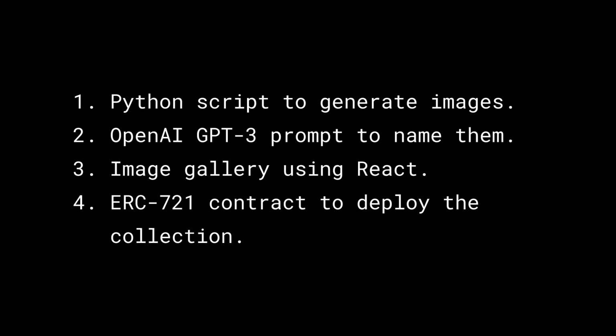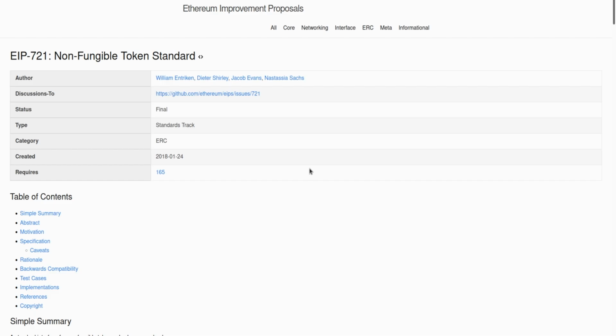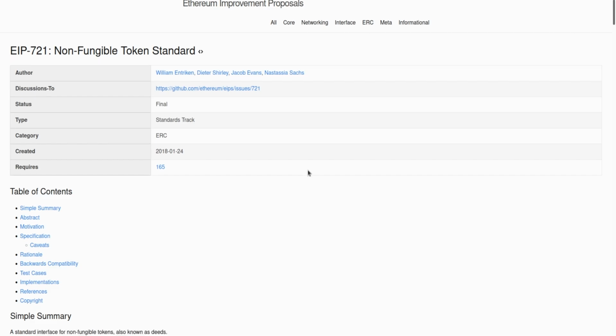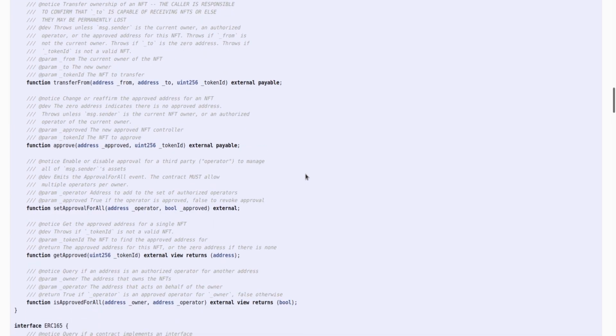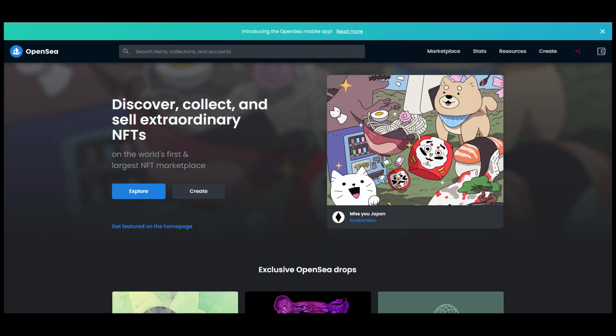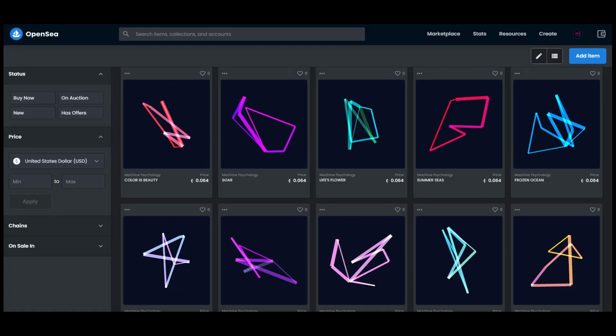And as part of this effort, I ended up creating a Python script to generate artwork, an OpenAI prompt to give each one a unique title, a React front end as a gallery, and an ERC 720 contract to deploy the collection onto the Ethereum blockchain. Although I didn't end up using the actual contract since there is a massive cost to deploy it, so I just uploaded these images to OpenSea instead, where the cost of publishing is free.